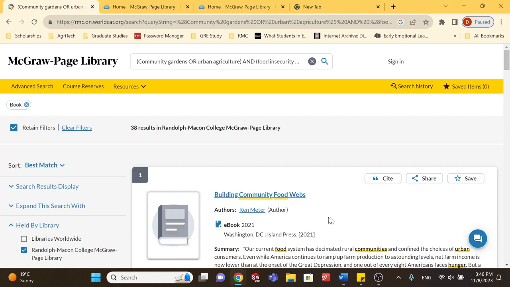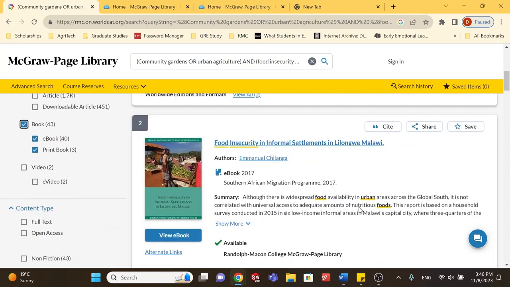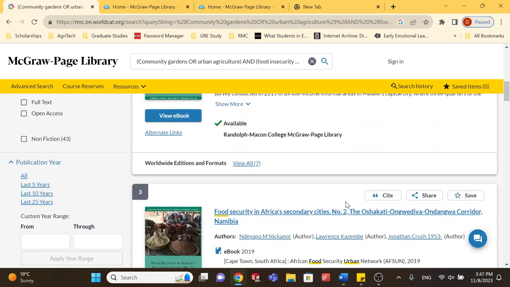So this first book seems to be talking about food systems in rural communities and urban communities. This seems to be pretty on topic of what we were talking about. The second result talks about food insecurity in Malawi, a country in East Africa. Looking at regions around the world and comparing how they handle and or are struggling with food insecurity is a great research topic. So I'm going to keep scrolling until I see some other relevant topics.